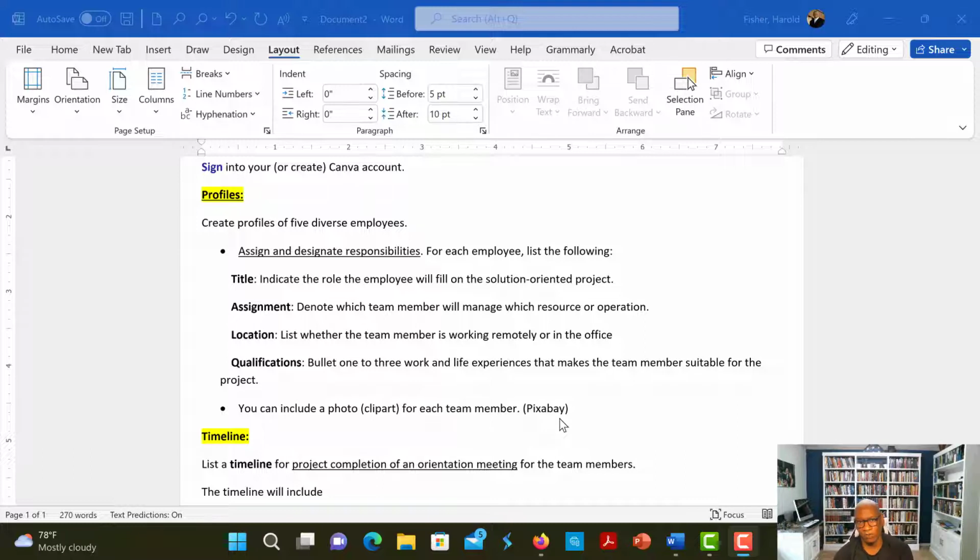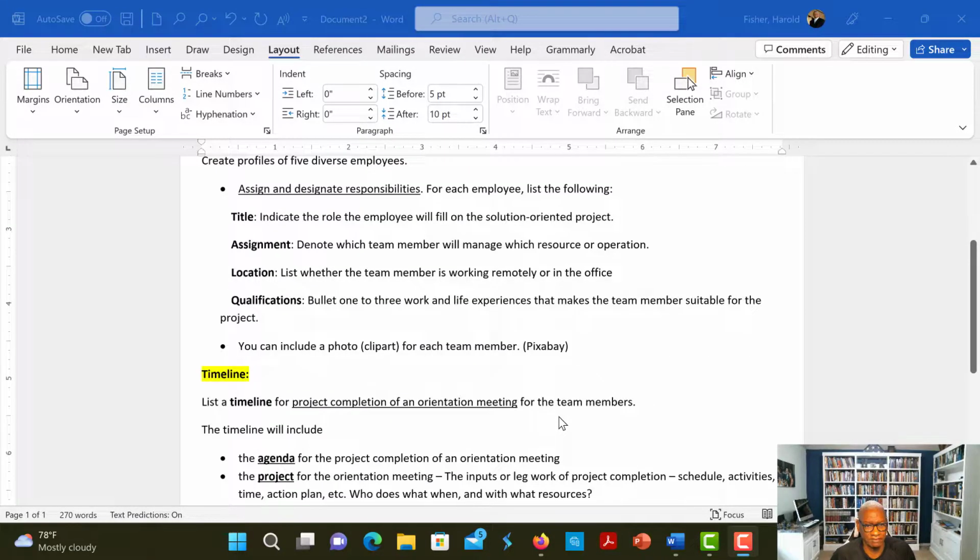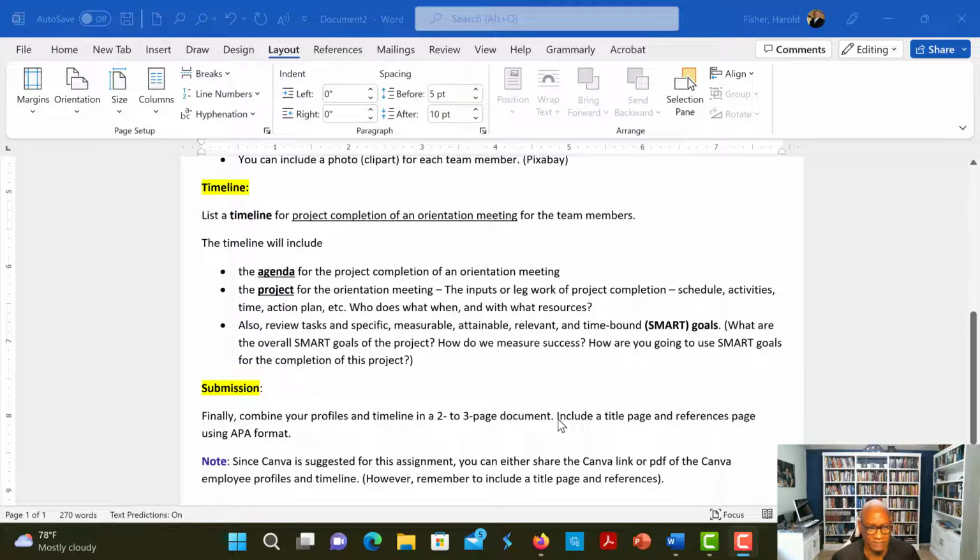It's kind of like Walmart. If you're familiar with Walmart, it's like one-stop shopping. Pretty much everything is there for the most part. So it does say include a photo of each team member. I would suggest doing that. I really would. And when you look at Canva, when I show it to you in just a second, you're going to see what I'm talking about. All right, so that should be in the profile. You've got 5 different profiles of employees, your team members, and then the timeline.